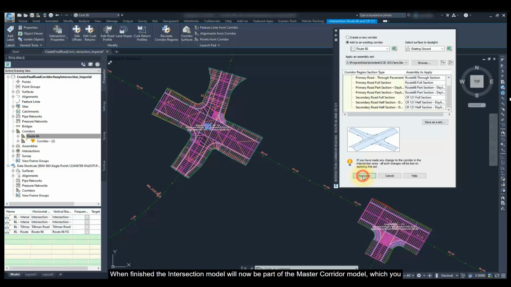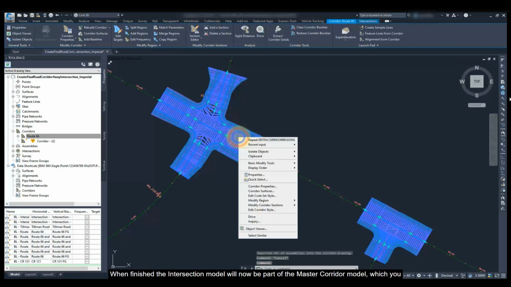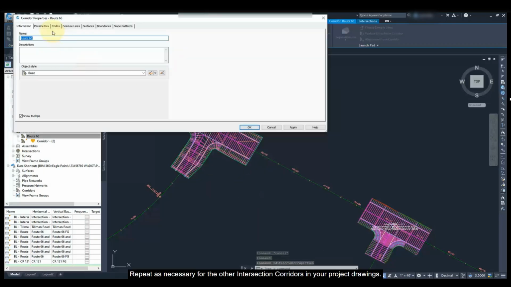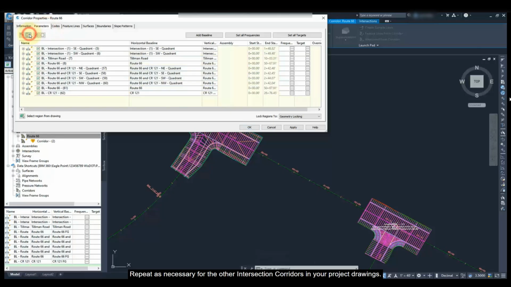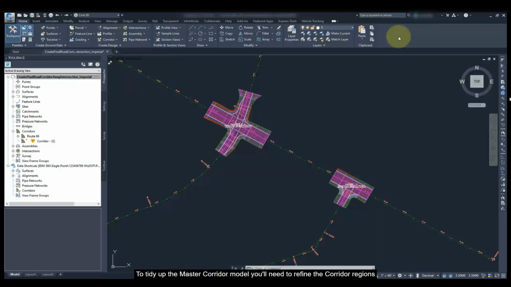When finished, the intersection model will now be a part of the master corridor model, which you can confirm using the corridor properties. Repeat as necessary for the other intersection corridors in your project drawings. To tidy up the master corridor model, you will need to refine the corridor regions and/or add new regions to the corridor. To add new regions outside of the intersection object, add another baseline into the master corridor model.